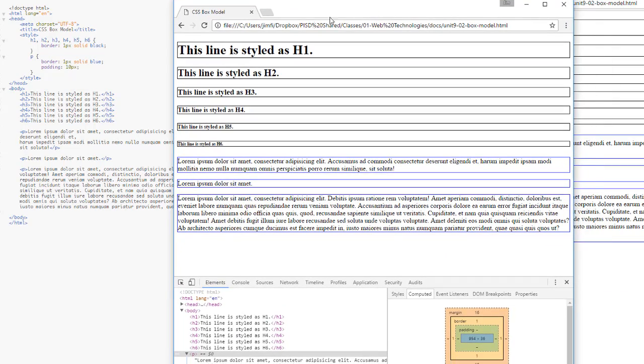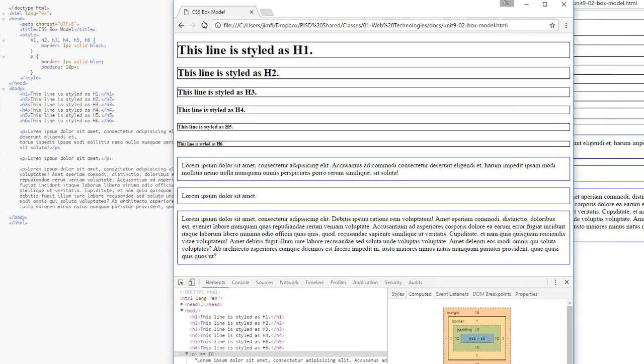Now come back over here, and I'm going to refresh this, and we get the same look. We get the same padding between the border and the text. And now when I come back and hover over the text, I get the blue again. Now when I hover over the green, I can see the green. And so that's showing me where the padding is.